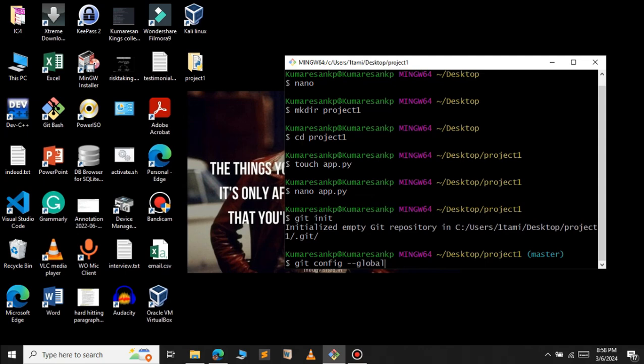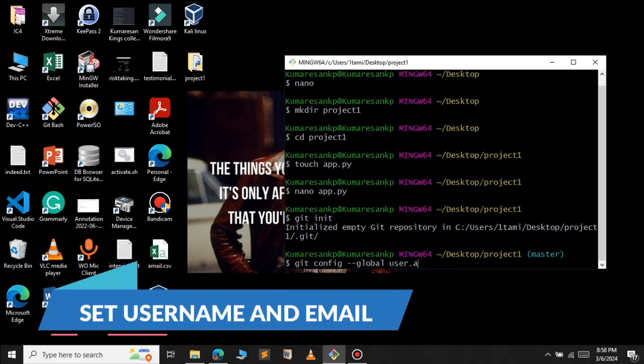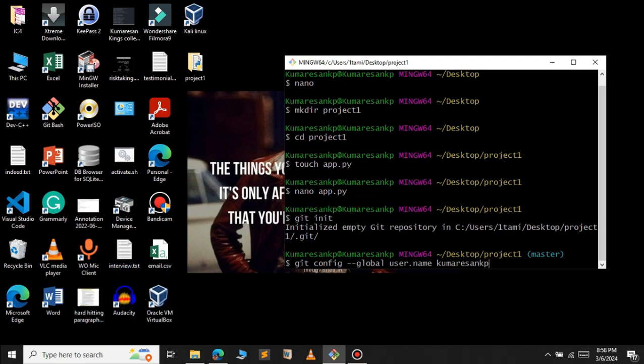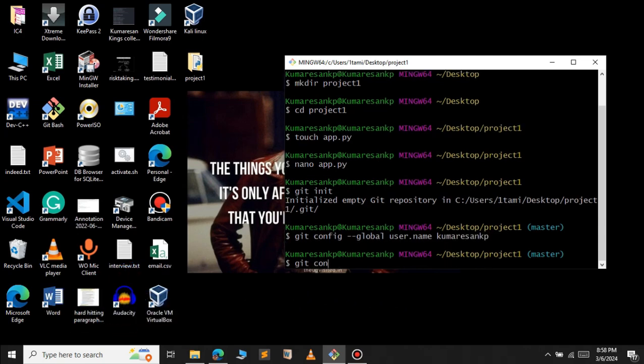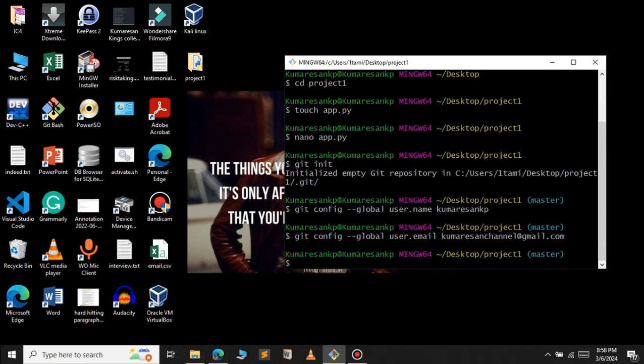For this I am going to use git config --global user.name. Provide your name here. In this case I will provide my name. Press enter. Then I will provide my email ID. For this use the same command, git config --global user.email. Provide your email ID here. Now we have defined our name and email ID.